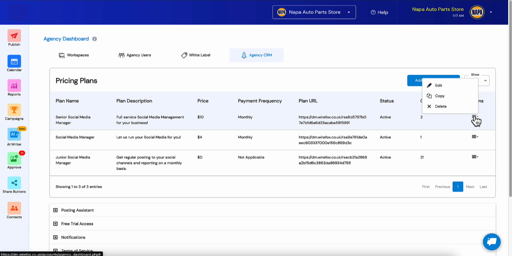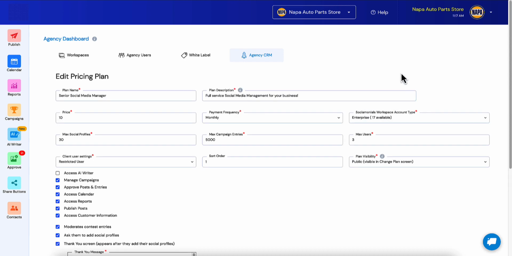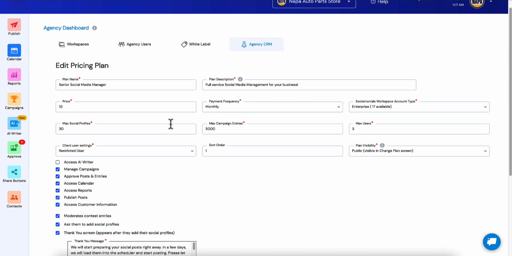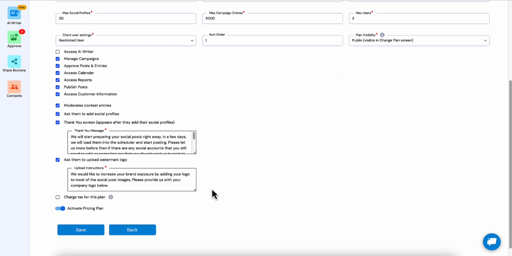So I'm going to go in and edit this first, like senior social media manager. This is where I'm writing the content for them. So I don't want it to give new users access to the AI writer. Just make sure it's deselected. We have it deselected by default. That way, when somebody signs up and buys your service in the middle of the night, it's not going to give them access to a dashboard that shows AI anywhere. So that's how you scrub that.